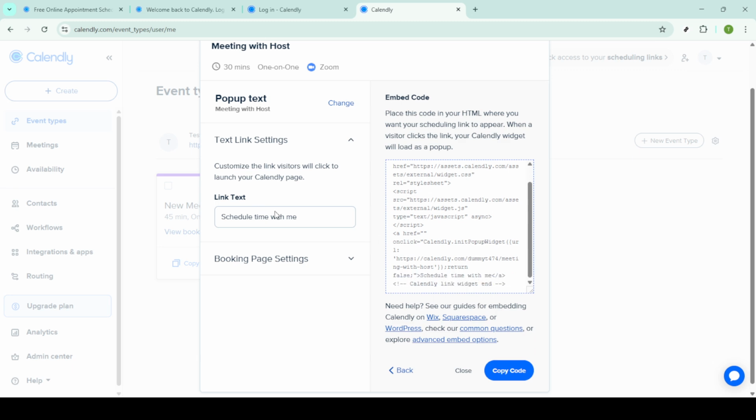With these steps, you've seamlessly integrated Calendly with your site. This way you can make scheduling easier and more efficient for both you and anyone wanting to book time with you. Thanks for following along.